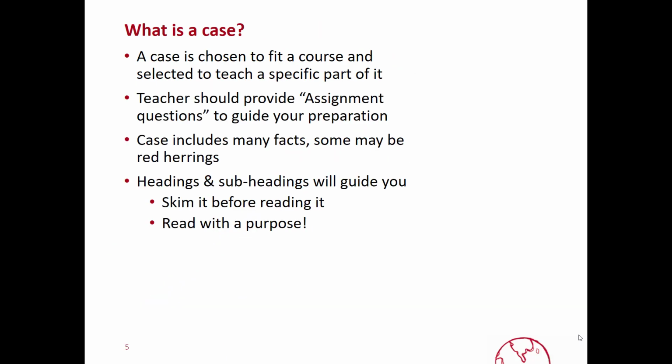But what is a case? Well, as a faculty member, I choose a case to specifically teach part of the course. I'm going to give you assignment questions to guide you in your preparation. Some cases are long, some are short. There's going to be lots of facts. There could be some red herrings in the case, and your job is to basically pull together the pieces that will help you to reach a decision.